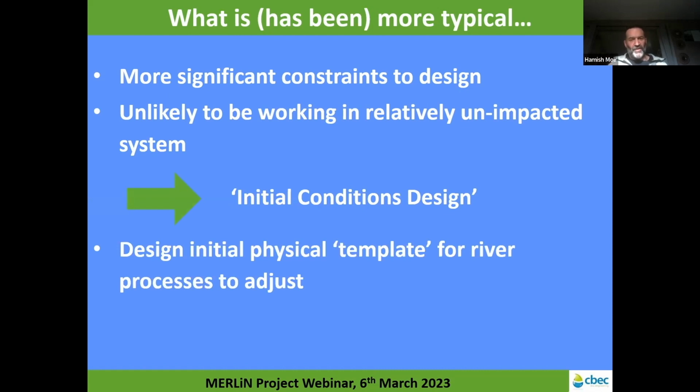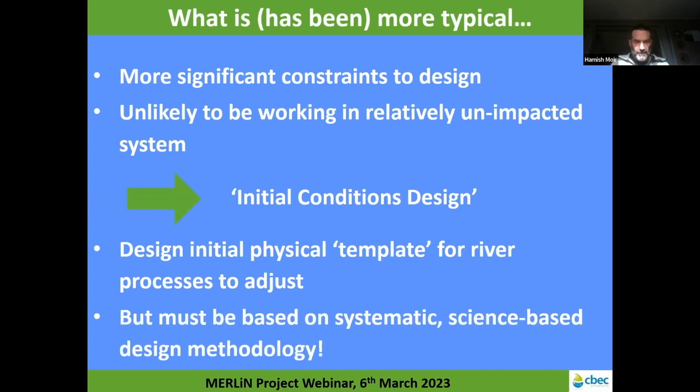So this approach means that we basically give the river an initial template that's approximately correct for the imposed conditions, and then let the river processes adjust that to a stable equilibrium form that is optimal for ecological conditions and biodiversity. But because the degree of constraints and risk is often much greater than in the other types of design approach, it must be based on a systematic science-based design methodology.